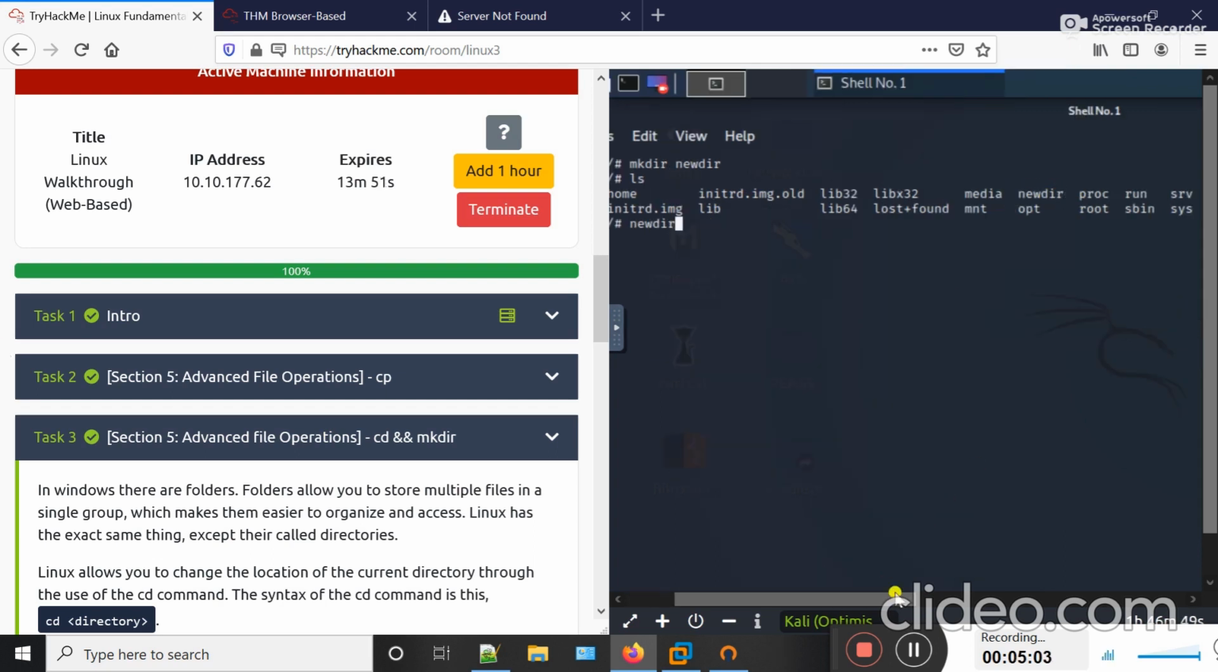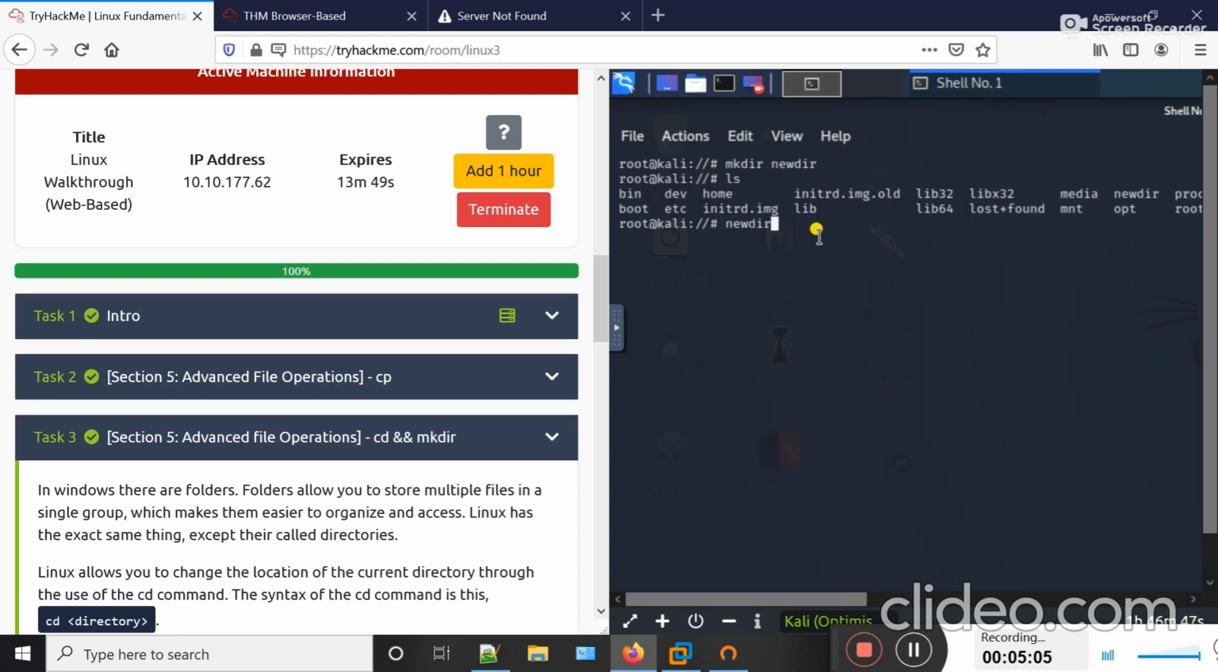Okay, students, if you want to create multiple directories at a time by using this command, then it's also possible. I type mkdir and I type d1, d2, d3, d4, d5 and hit enter. Now if I check whether all these directories are created or not, you can see that d1, d2, d3, d4, d5 are present here. So multiple directories can also be created by using the mkdir command.